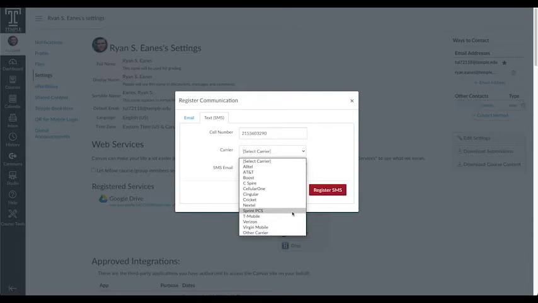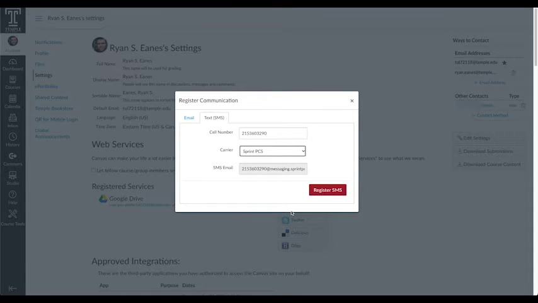For me, it is Sprint. Used to be Sprint, now it's T-Mobile, so either of these should work. But I'll choose Sprint, and what you'll see is the system creates what's called an SMS email. In other words, SMS can be sent using email, and most cell phone carriers have a special formatted email address set up already. So all you have to do, fill that in, choose your carrier, and hit register.